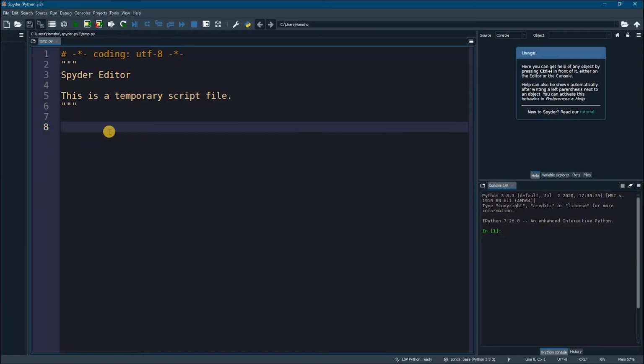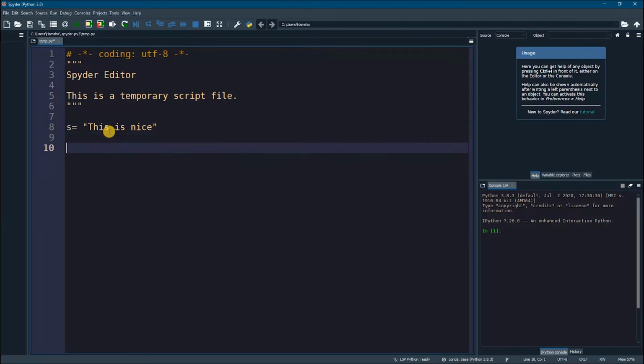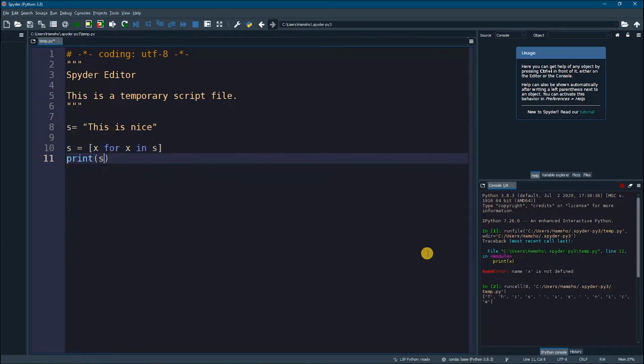Let's try to code this. So right here, we are going to create a string, which equals "this is nice", maybe. And in order to implement the list comprehension, all we need to do is just say s is equal to, meaning update my s to this new value, [x for x in s]. Now, if I try to print s, take a look here. We have all the letters unpacked into this list, even with the spaces.